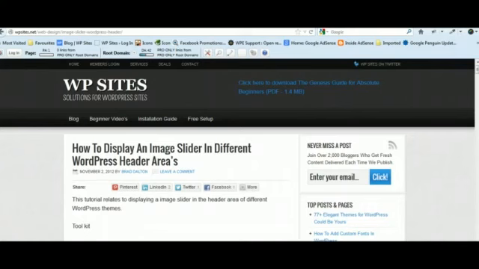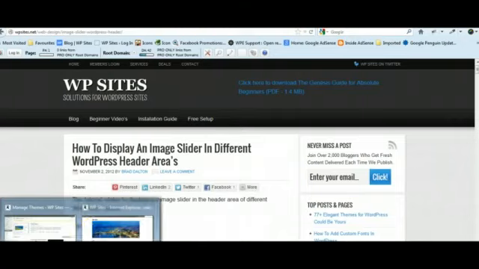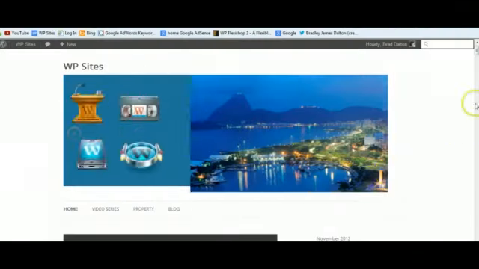So we'll be using the 2011 and the 2012 default theme for WordPress, and I'll also show you how to do this if you're using the Genesis theme framework or StudioPress themes. Once you understand how to do that, you'll be able to do it with any theme because it's pretty straightforward. But let's just have a look at what the result is.